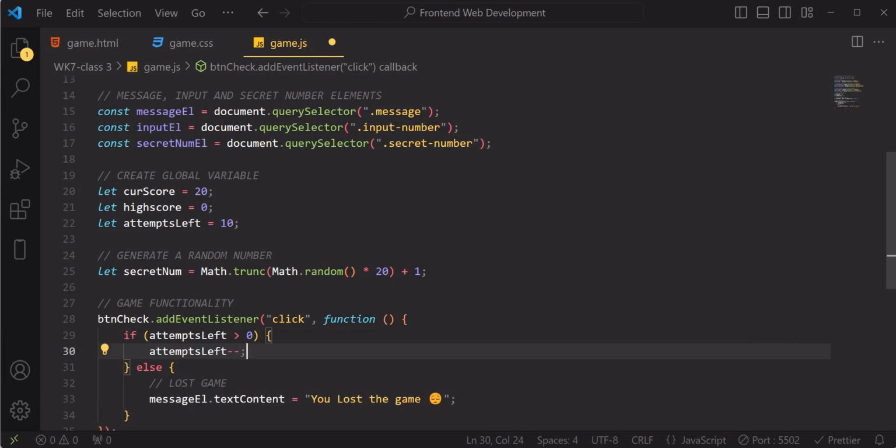So now you remember all the things I've taught you in the beginning of JavaScript class, that if you want to reduce a number by 1 or decrease a number by 1, you use what? Minus minus. So this means that anytime I click on the check, the attempt reduces by 1 until this condition is no longer true, whereby it is no longer greater than 0. That is when it's going to come to this else block.